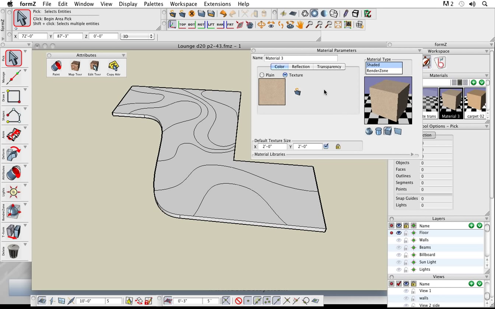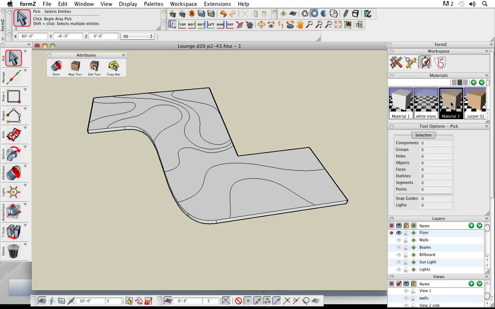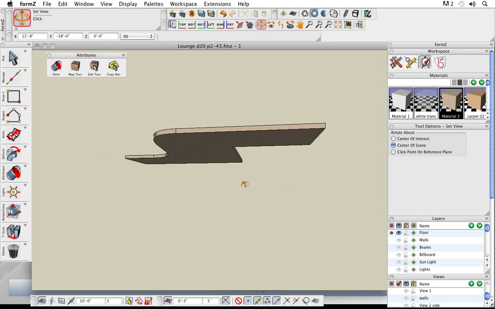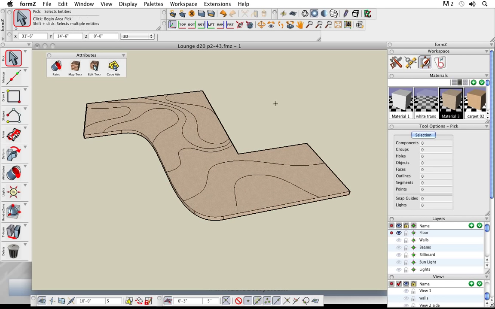All right, so once we have our material created, how do we apply it to the object? We'll just simply take that material and drag and drop it right on the object. There, now it's applied to that object. Okay, now how do we apply different materials to different faces of that same object? Well, I just happen to have some other materials already created.